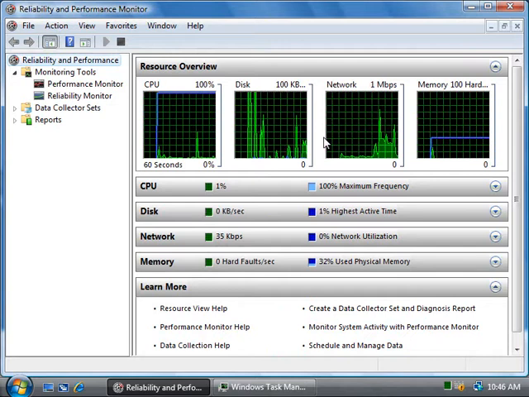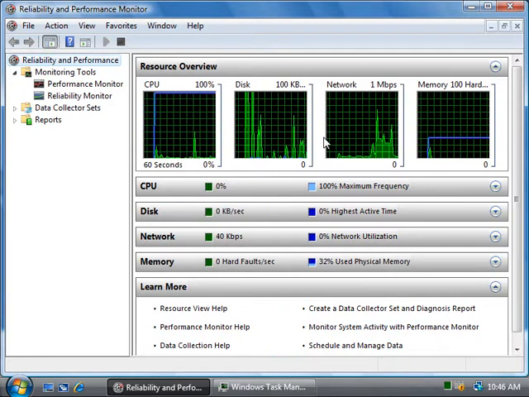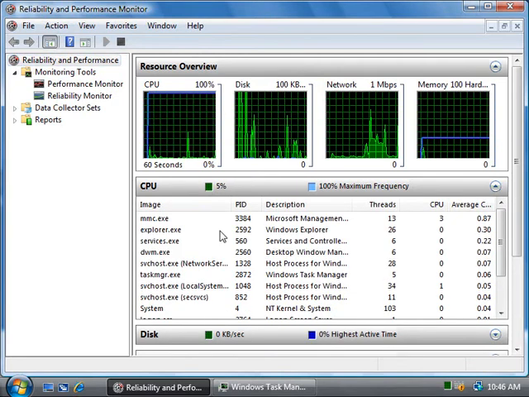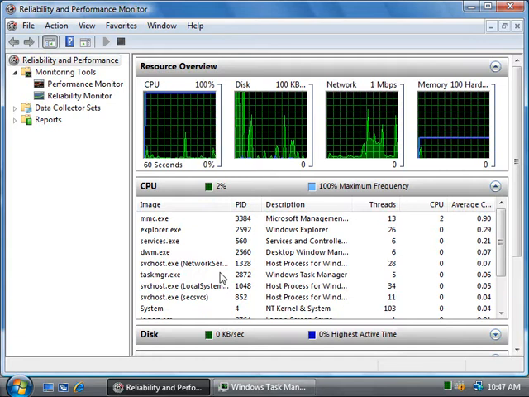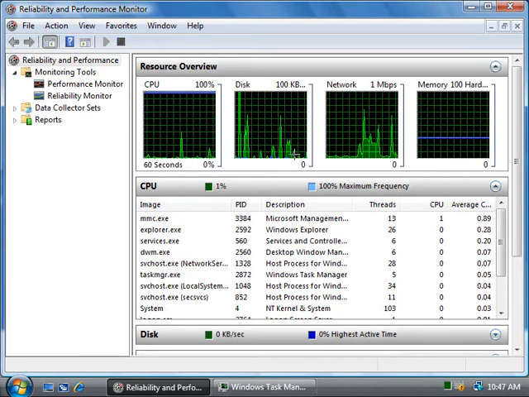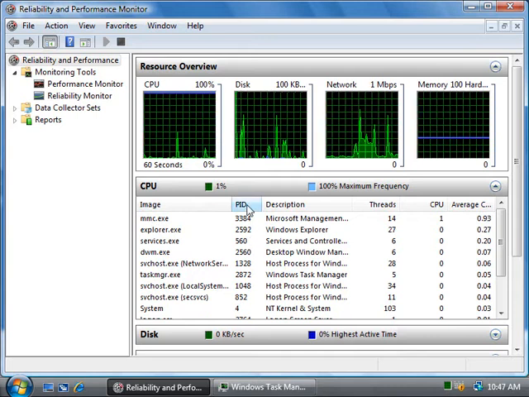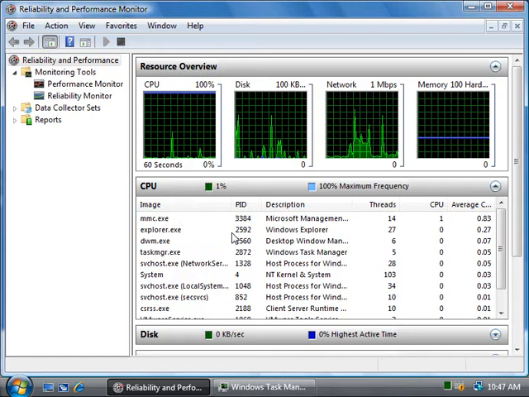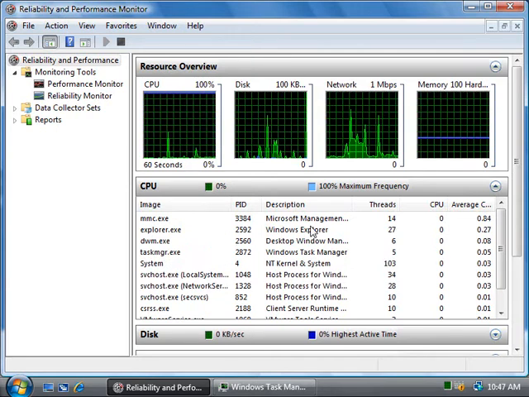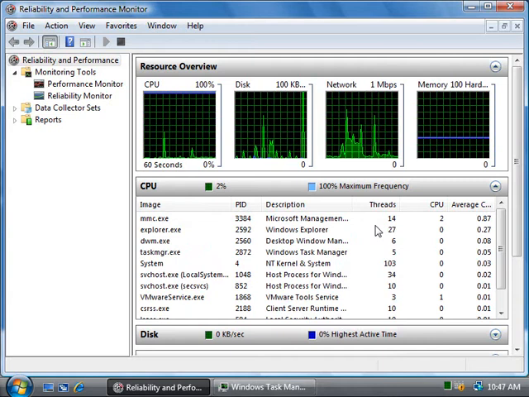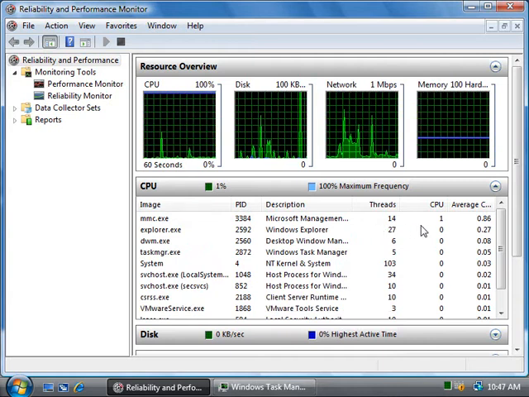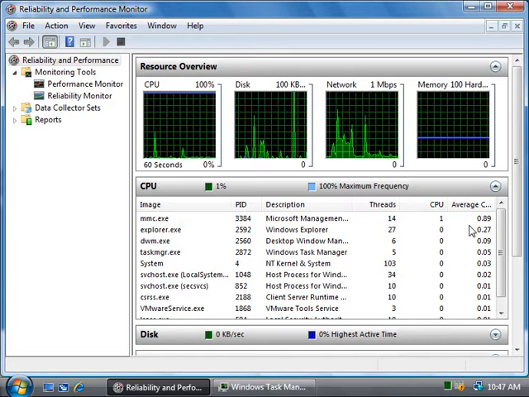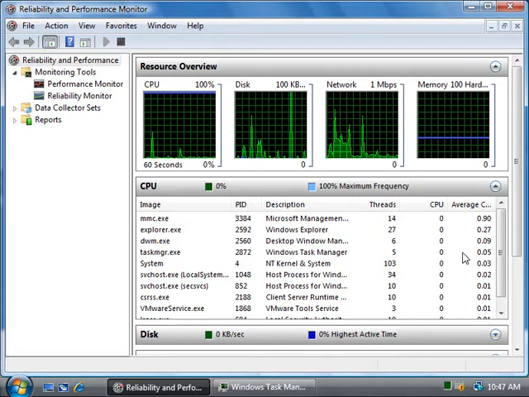Now obviously at a quick glance here you can see a graphical representation of what's happening on your computer, but if you click on any of these graphs, this will expand the bottom section of the console and display more information about whatever graph that you clicked on. Now in this case I've just selected the CPU, and in the bottom you can see the processes that are running on this Vista computer. We can see the process ID, a description of the process, the threads associated with the process, and the percentage of CPU time each thread is currently using, as well as the average CPU time for each process over the last 60 seconds.